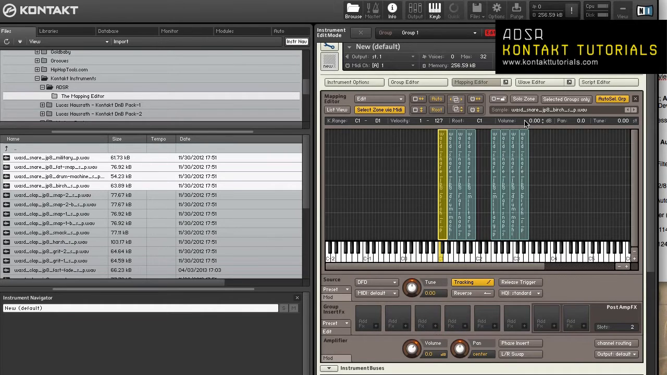Volume. This lets you specify a volume offset for each zone. The default volume setting for all zones is 0 dB. Pan. This allows you to place each individual zone independently within a stereo panorama. Tune. This lets you change the tuning of a zone within a range of plus or minus 36 semitones.